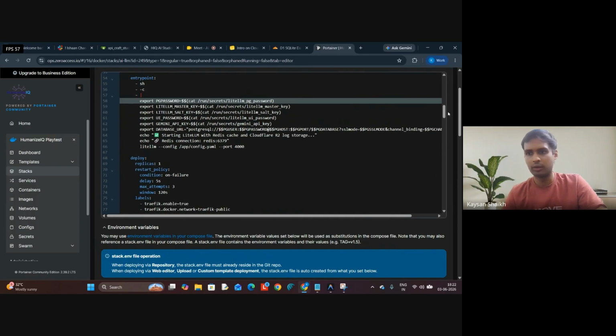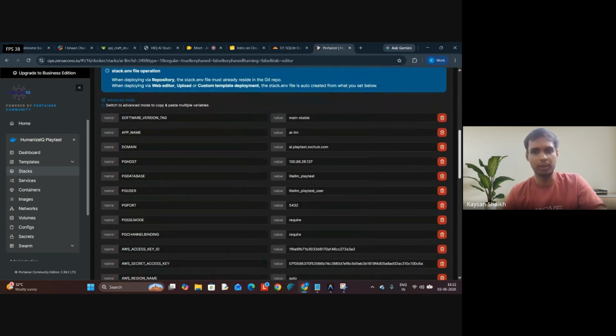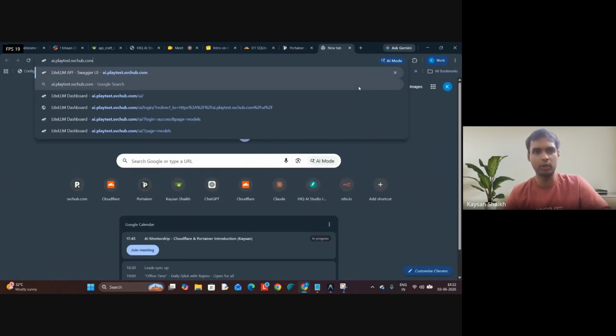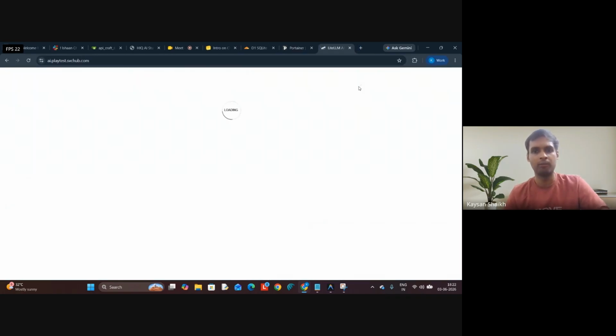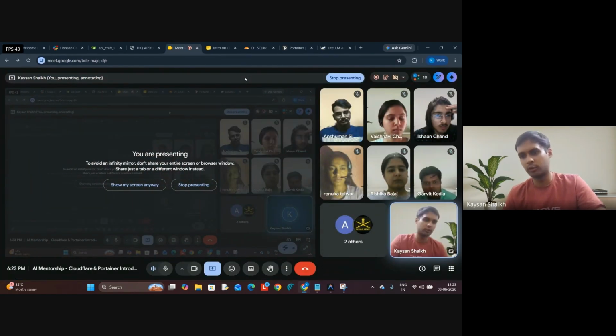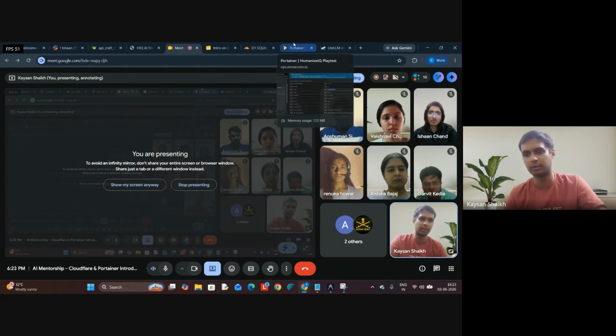So Traefik routes my AI LLM service to the domain. What is my domain? The domain is this. If I copy it, open a new tab, and press enter, you can see that it is working and loading. I will show you what LiteLLM is in tomorrow's session. We have a session on LiteLLM tomorrow, and I will tell you about it then.